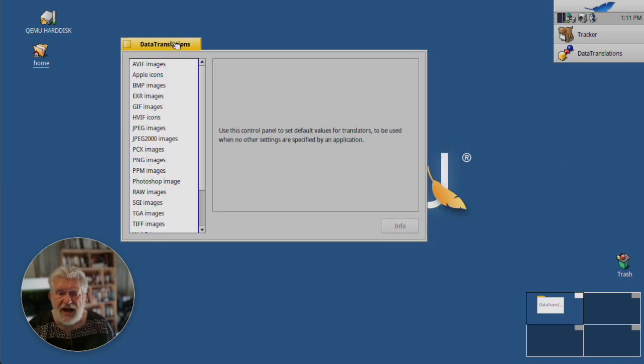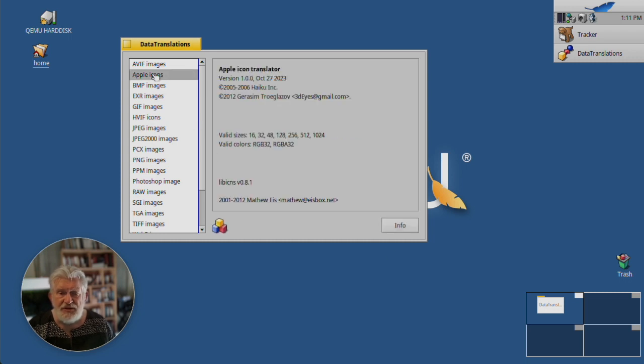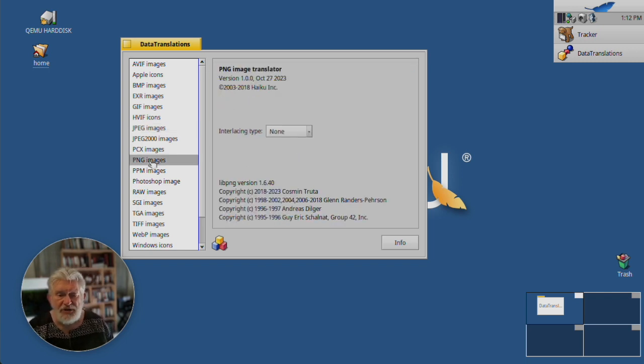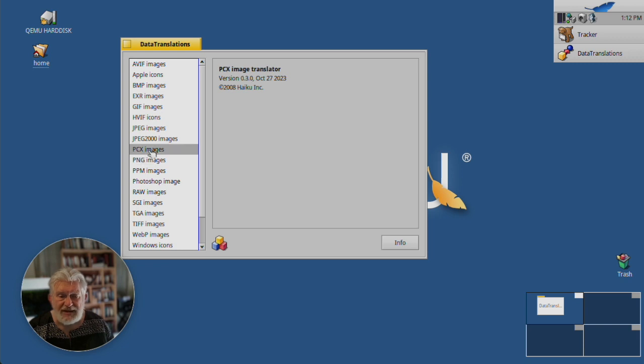This is data translations. Now these are all different translators that are installed on my system. Now, I haven't installed any new ones. There are some in Haiku Depot, but I haven't installed any yet. But you see some pretty up-to-date PNG images, and also some very old ones, PCX. That's from the MS-DOS days.